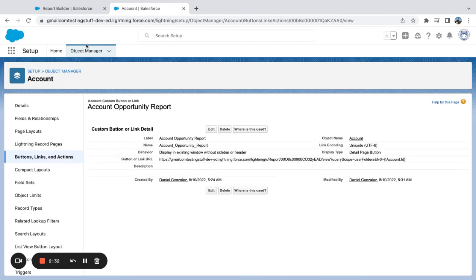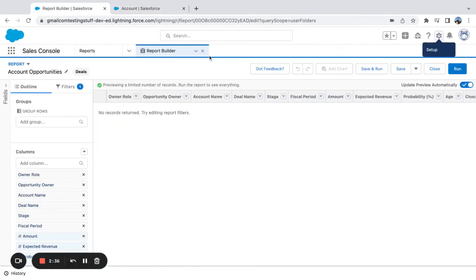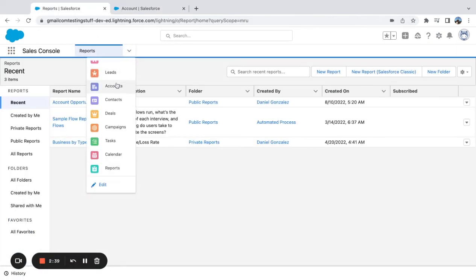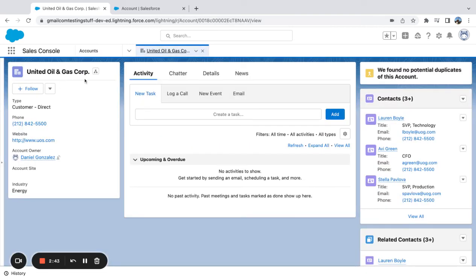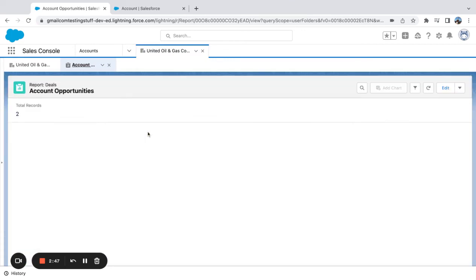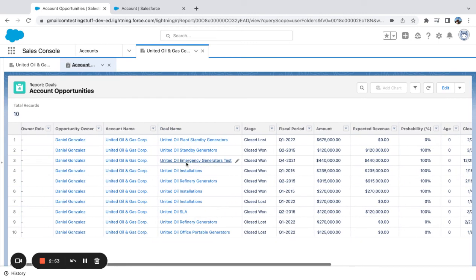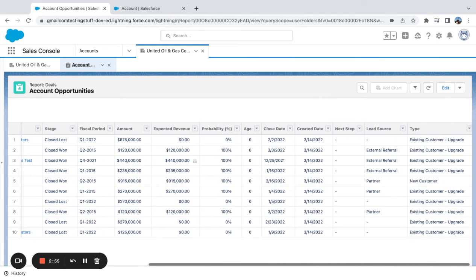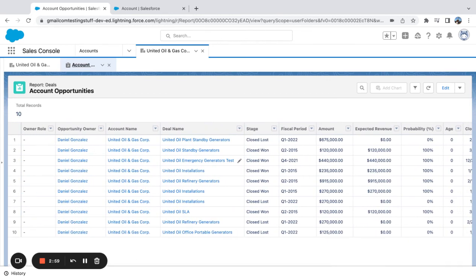So I'm going to save this. I'm going to go ahead back over to Salesforce here. I'm going to go to an account, United Oil and Gas Corp. And I'm going to go ahead and generate this button. Boom. So now I can see all of the opportunities that I have with United Oil and Gas Corp. And it's gone ahead and put this into a report for me.